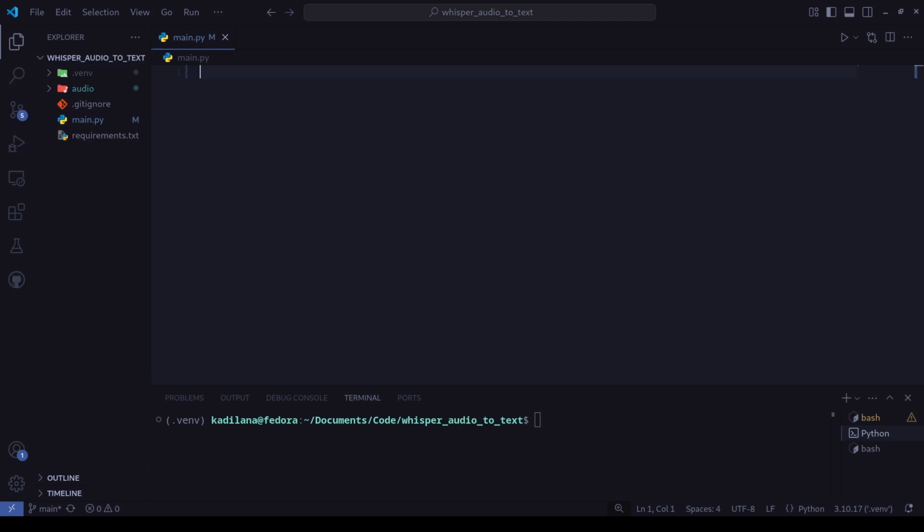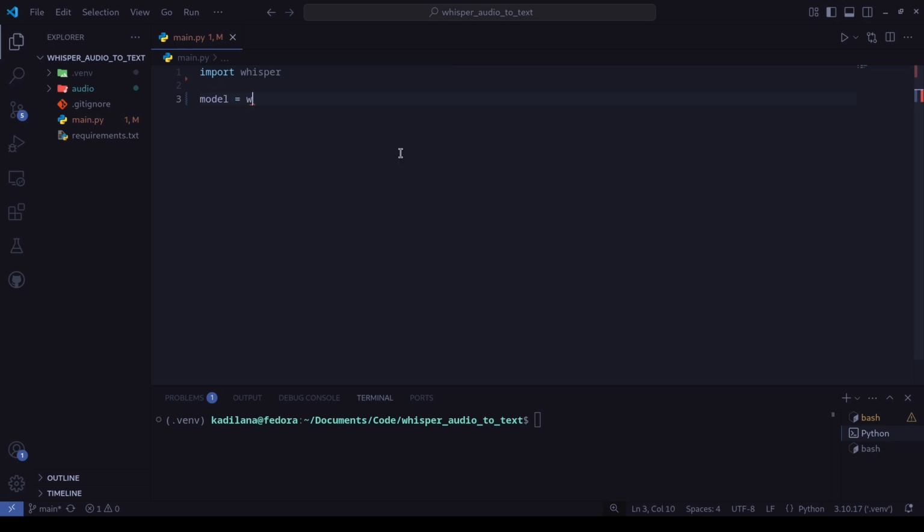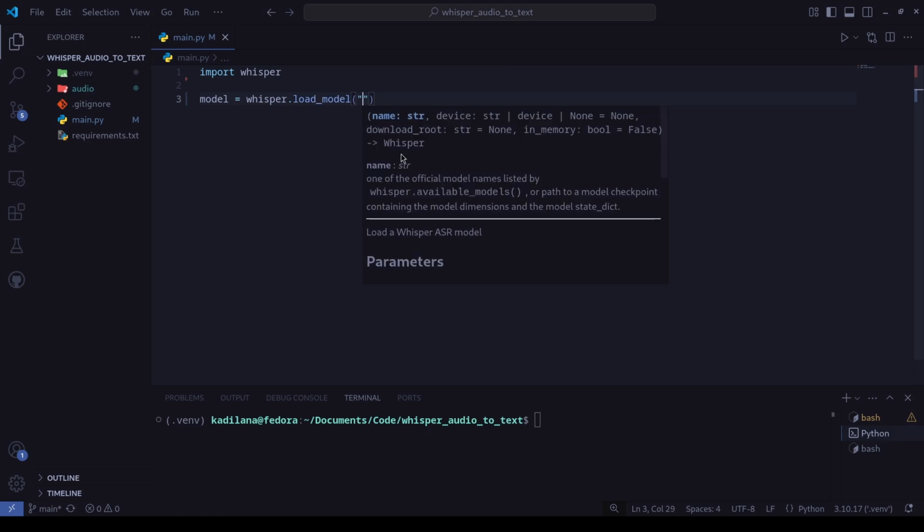let's start writing some code. Now the first thing is to import the Whisper package. Now after importing the Whisper package, we have to load the model. So we create a variable called model and we say whisper.load_model. Now load_model, you have to give a name for that model. Now the name is not a name that you just make up.